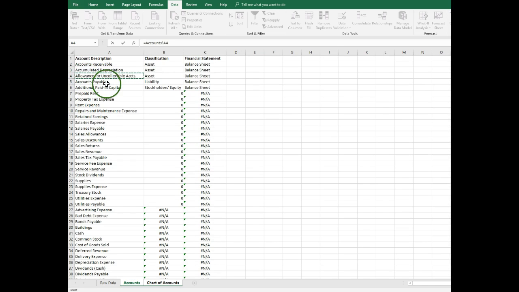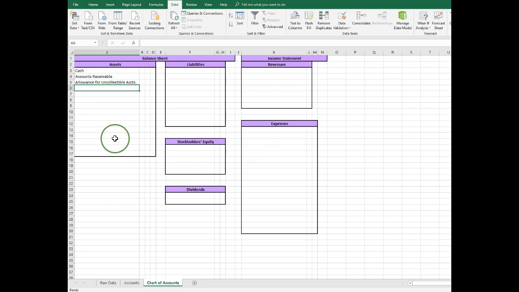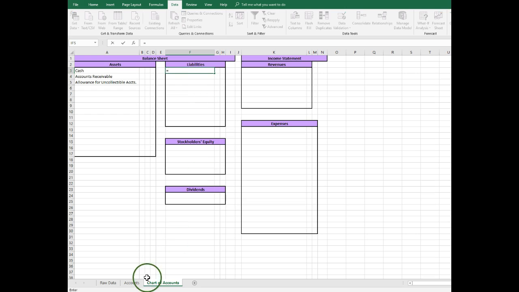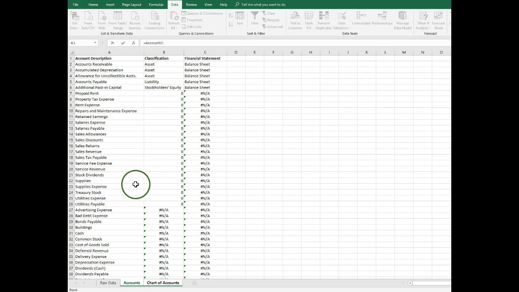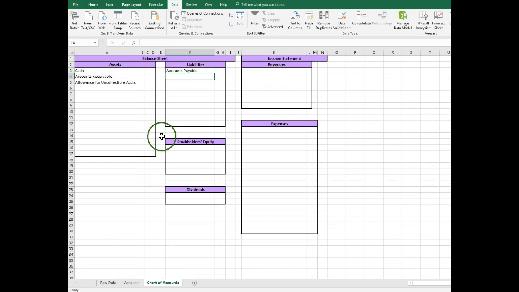Click here, hit Enter. When you get down to the buildings and equipment, you would list those, and then you would list the accumulated depreciation account after them. And liabilities, for example, click Equal, go back to the tab, and accounts payable is always listed first. Click here and hit Enter. So build this chart of accounts for every category.